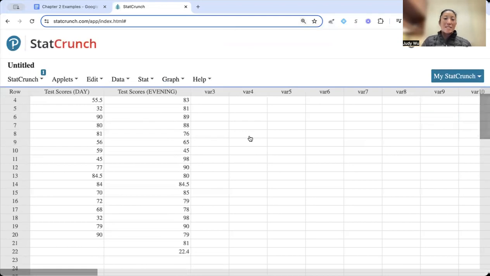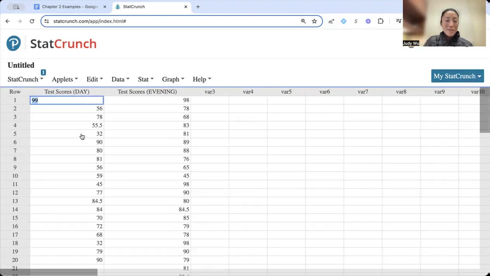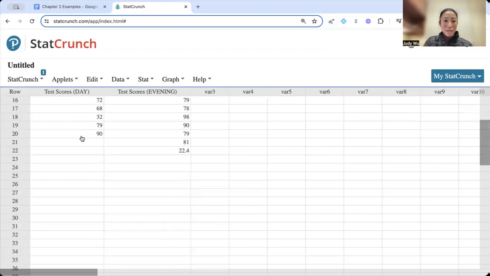All right. So as you know by now, I like to label the columns that we're putting in here. It helps me remember what it is that I'm trying to find, right? So I have test scores by day, and I've listed those 20 scores. I can also see I didn't miss any typing them in because I have 20 data points, okay? I did the same thing for the test scores in the evening. I typed them all in, and I found a total of 22 data points.